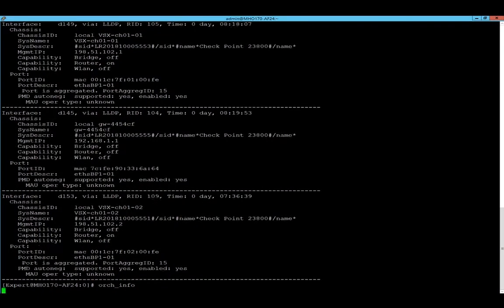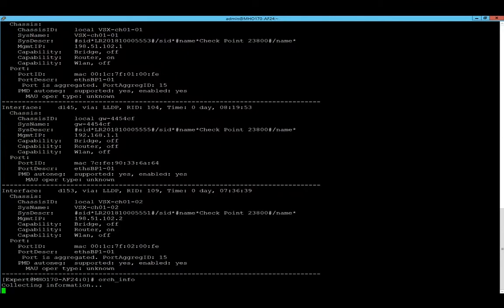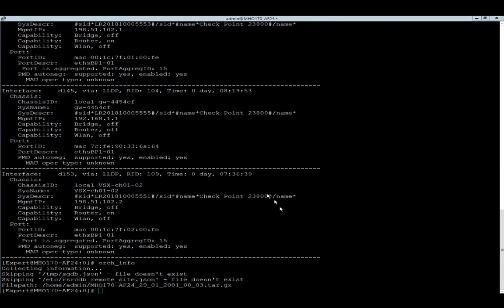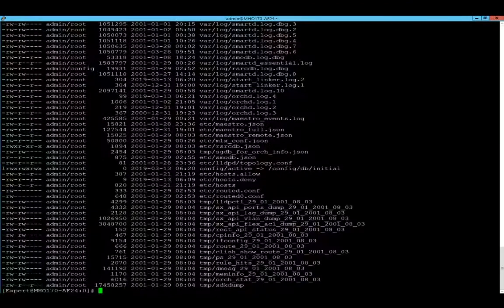orch_info will show you diagnostic information about the orchestrator. It may take a while to run, but it will collect a lot of information and put it in an archive file. So I'll pause while this runs. So this command has finished executing. You can see the contents of the file. It pulled in a lot of log data and outputs from various diagnostic commands that were executed.